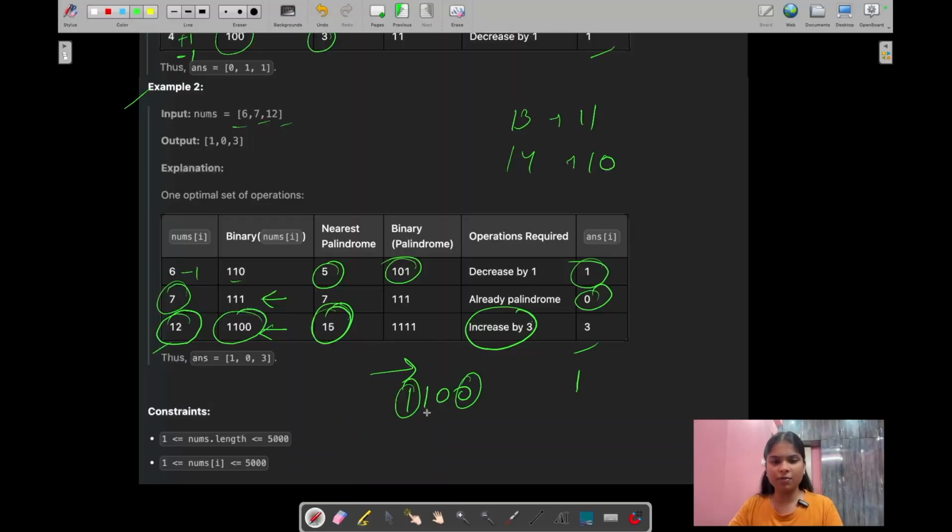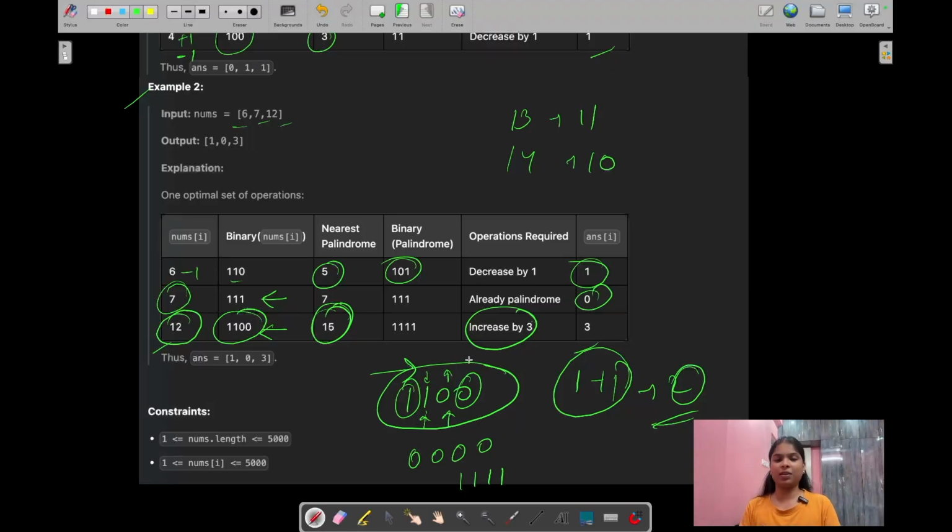Now similarly I will check for these two numbers. Okay, these are also not equal, so either I can decrement this or increment this one. So this will be another operation. So either it will be 0 0 0 0 or 1 1 1 1, but my operations will be 2. I thought that I need to apply the operations on this binary string.